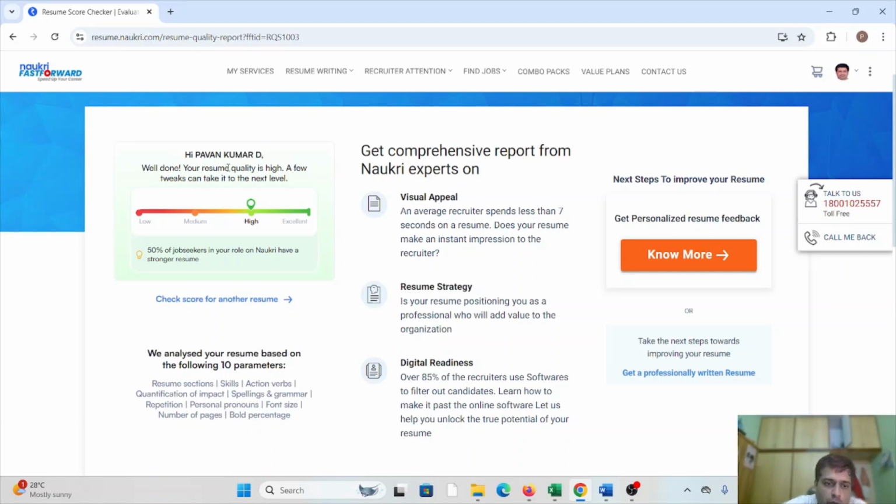Once I upload the resume, you can see the arrow mark symbol is standing on high. Suppose it is standing on low or medium, that means you need to work on your resume. Try to prepare an ATS compliant resume so that you will have enough of the right keywords in order to get shortlisted. Here my resume has a high quality. If it is on excellent, that means it is an outstanding or extraordinary resume.